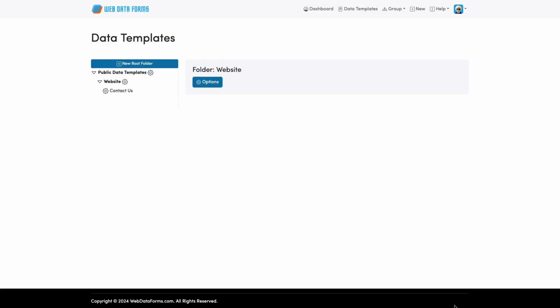So as you saw, it's pretty simple to create a data template or a form, just dragging and dropping elements onto the form. And to get organized is also pretty simple. Create folders and subfolders and get organized that way.